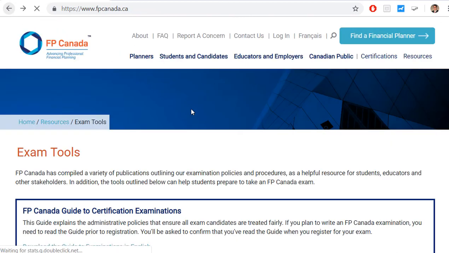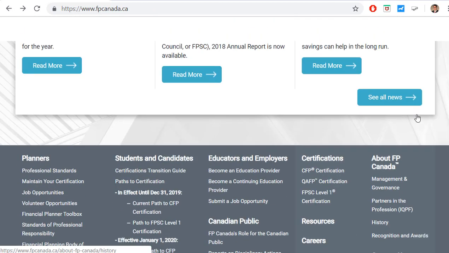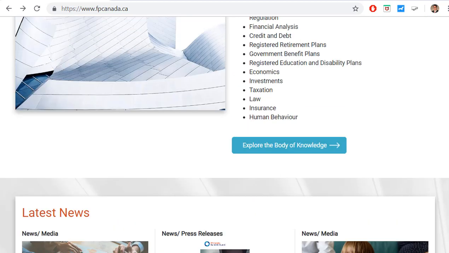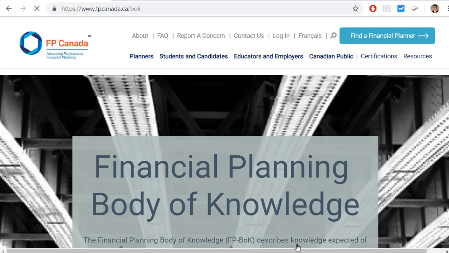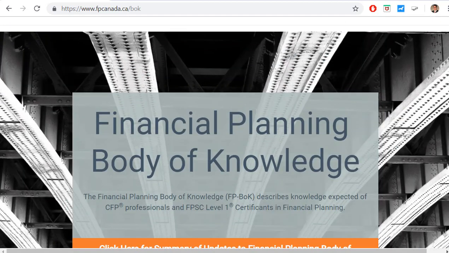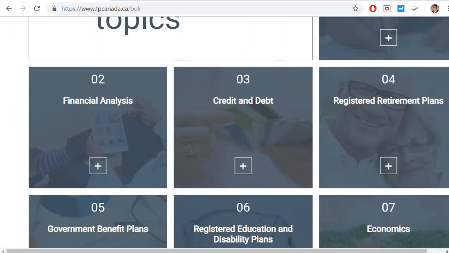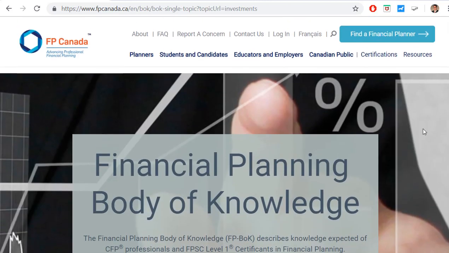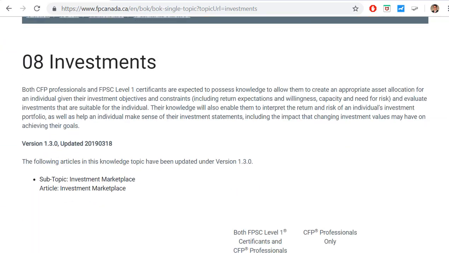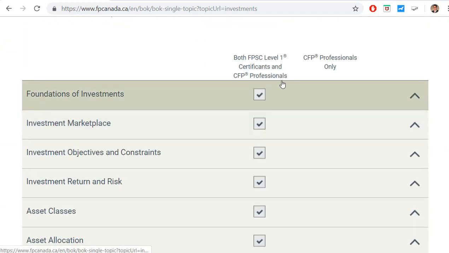Okay, if I go back and also just a quick review onto the home page, if I scroll myself back up, here we are, the featured resource, financial planning body of knowledge. You can see nothing really here on estate planning, but just a quick reminder, we were in here looking at different topics, and it's quite good if we're looking, for example, at investments again. You can see the body of knowledge that's required in the left-hand column for both FPSC Level 1 certificates, which is becoming the QAFP at the beginning of 2020.